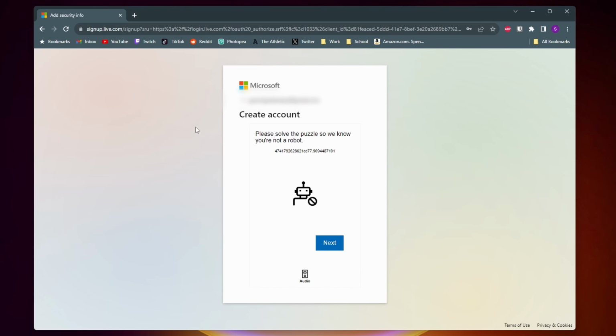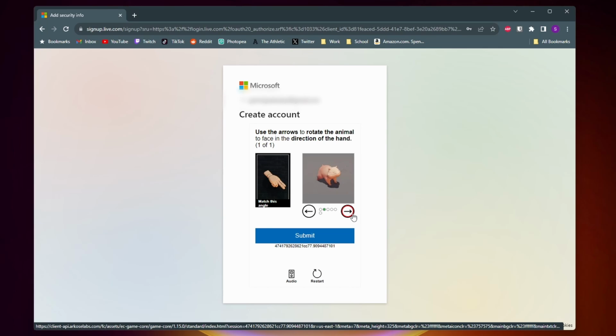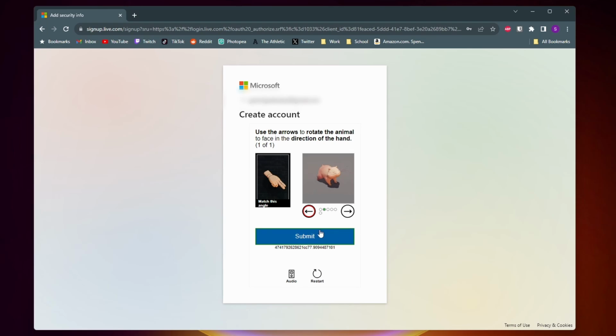Microsoft's then going to ask you to solve a little puzzle to make sure that you're not a bot making an account. So you can choose to do a visual puzzle or an audio puzzle. I'm going to do a visual one, so I'll click on next. And the little puzzle that they're making me do is to spin this animal around so it's pointing in the same direction as these fingers. So I'm just going to go ahead and click on these arrows here to point the animal in the right direction and then click on submit.